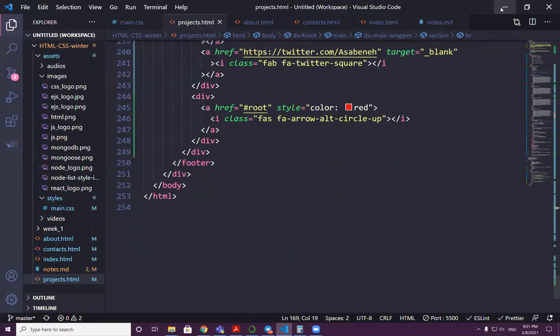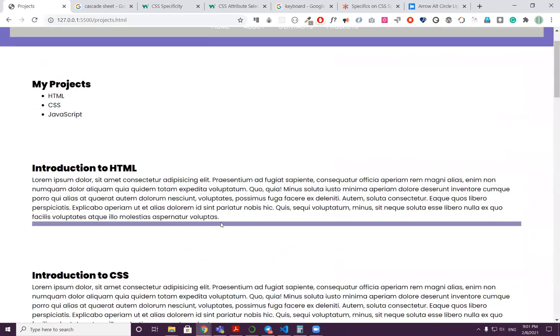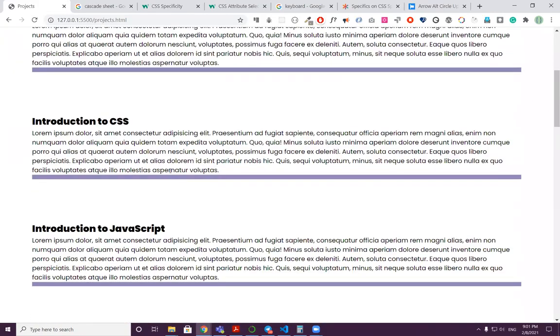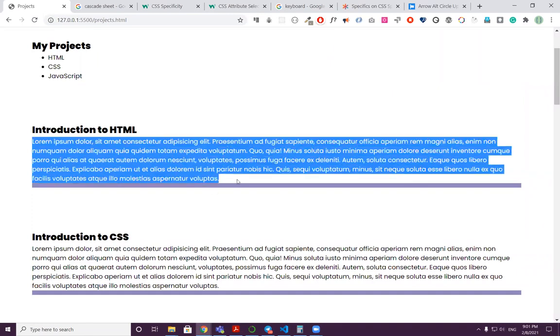Do we have more horizontal lines? It seems we don't. But have you seen? This horizontal line is just attached to the text. What do you do to make it somehow far from that? Could you add a margin? Yes, margin bottom to this text.